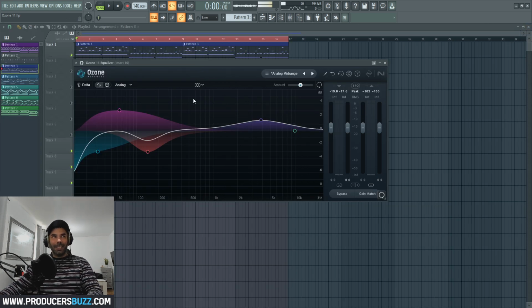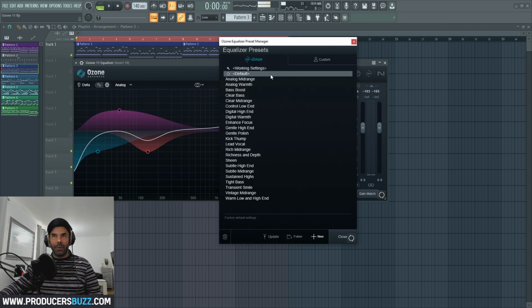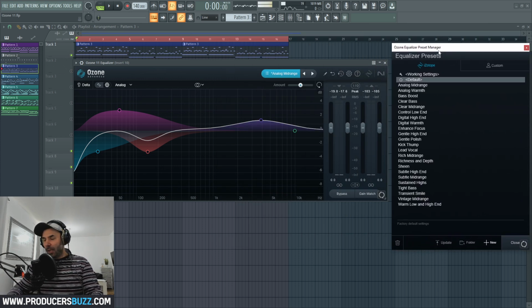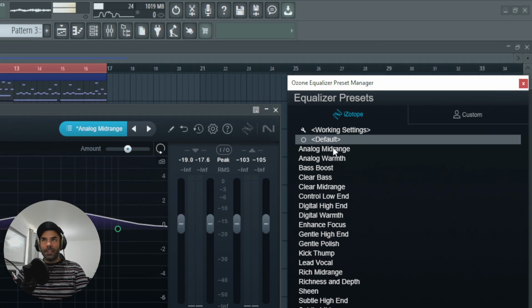So guys, this is the iZotope Ozone 11. It's free to use, free to download, and I made a quick free melody here at the top. Now before I tell you more information on how to download it, where to get it, and how it works, I'm going to show you some of the free presets that it comes with. Now this is the preset browser on the side, and there's some pretty cool presets in here.